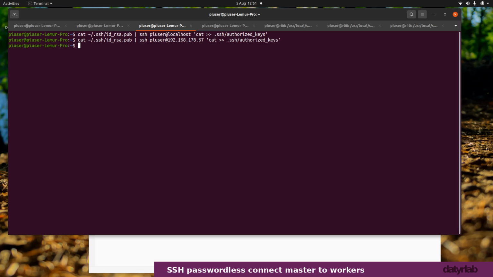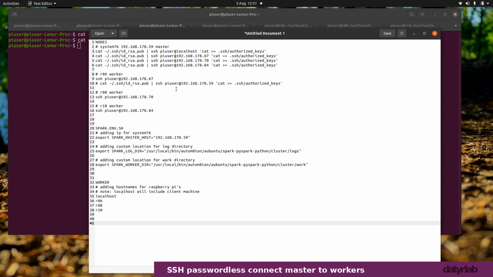Alright, then I'm going to do the same thing for my next node, and then my next node. And if you've got more nodes, then you just put those in, and that way you get the passwordless connection. And then what you need to do is log in to each of your Raspberry Pis and add the keys in the opposite direction. So for my Raspberry Pi node, let's say R06, I need to add my master IP into the authorized keys.